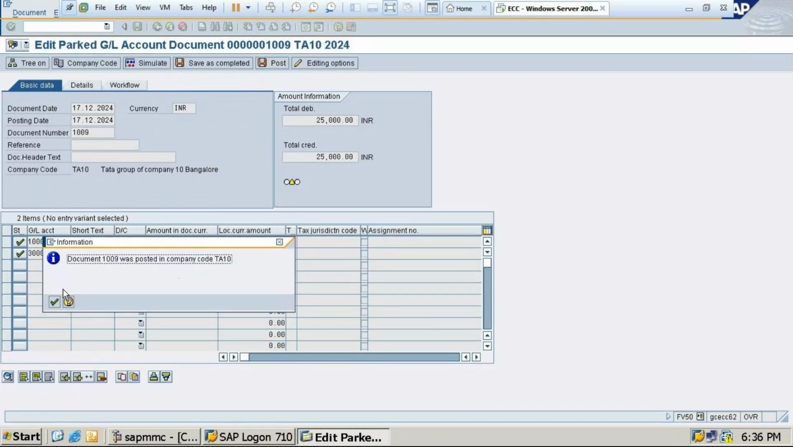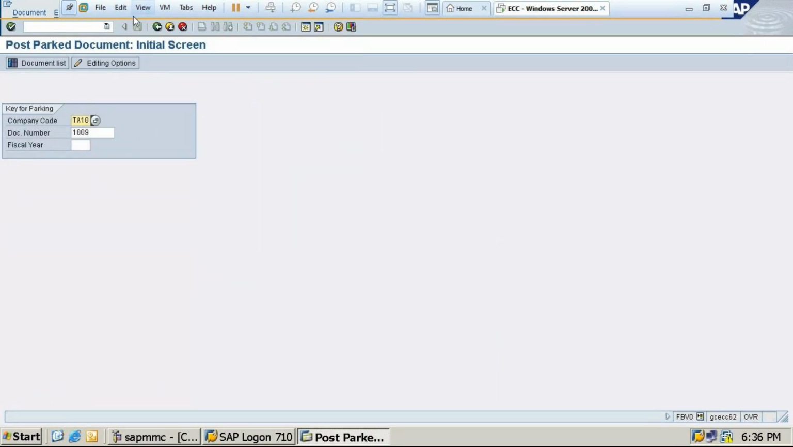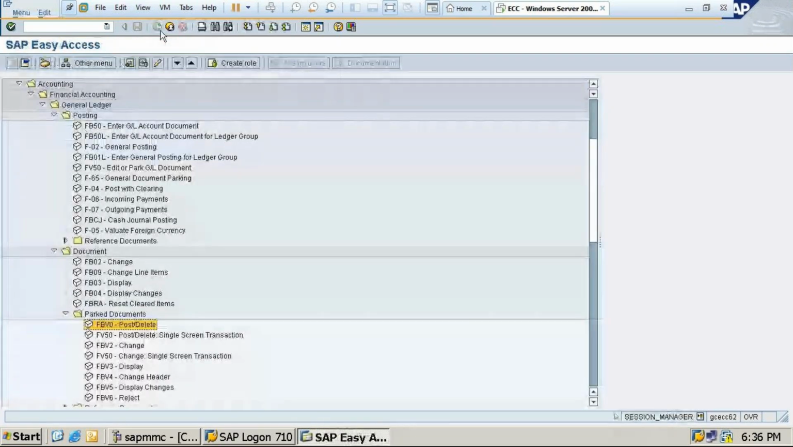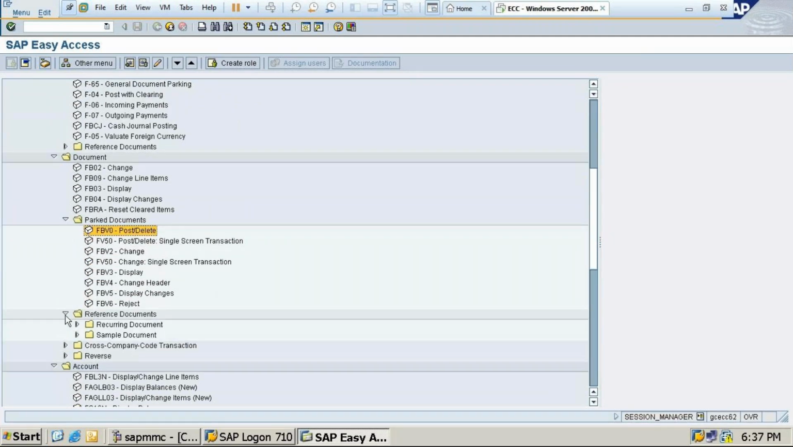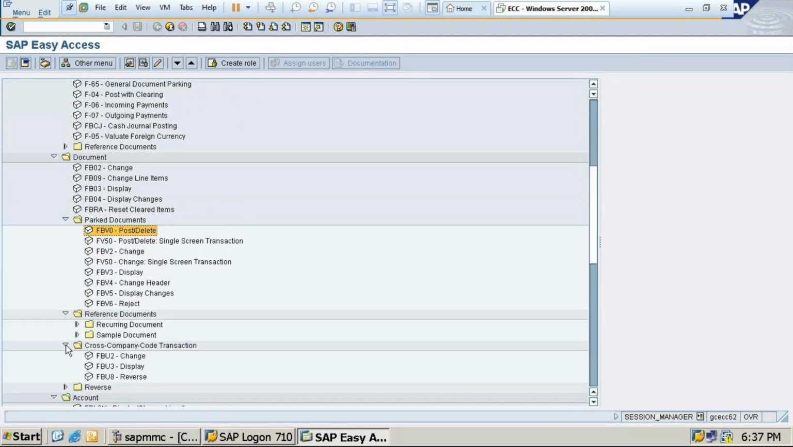It is posted. It has all been posted at this time. So this is called your parked document and post document, and this is general posting. Post with clearings, different incoming payments. These are all different things that are there. Till this, any doubts? You understood how to work on this?